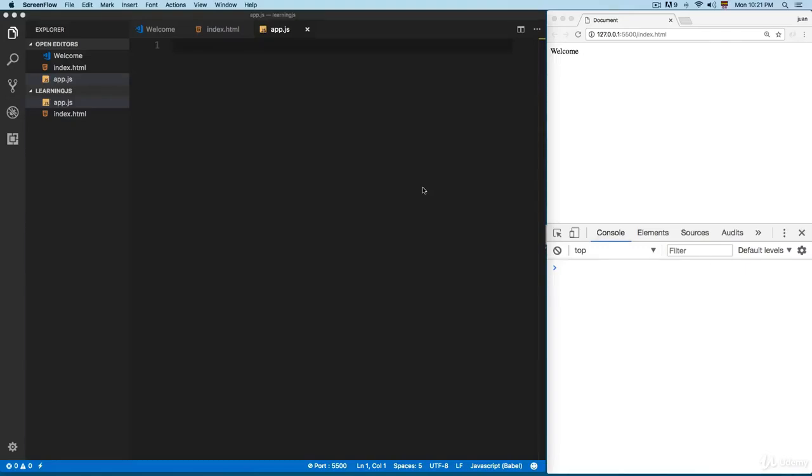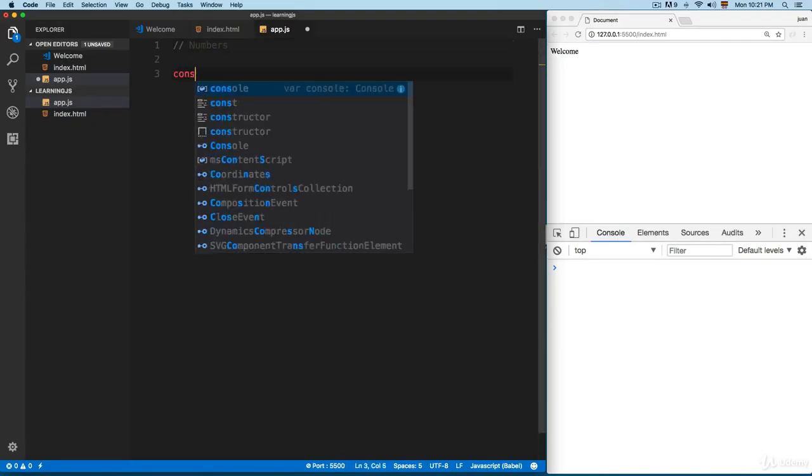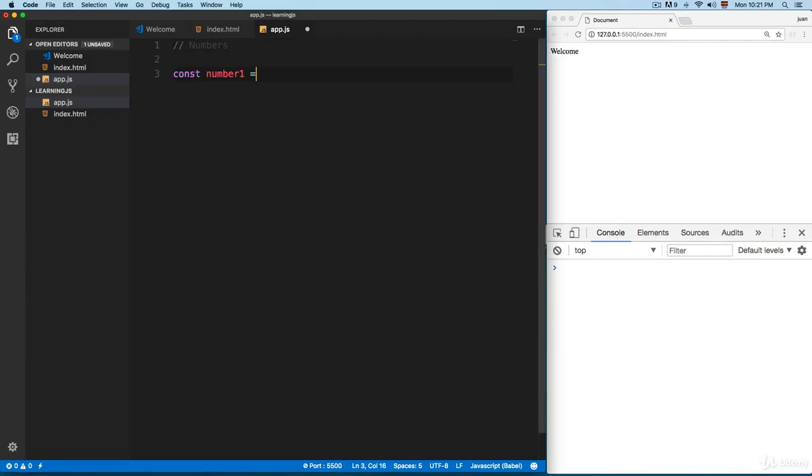So let's review numbers in JavaScript. We're going to add two variables. First, I'm going to add a comment. We're going to add const number1 equals 30, and number2 equals 20. Let's add another one, number3. We're going to add this as -3, something like this, -3.